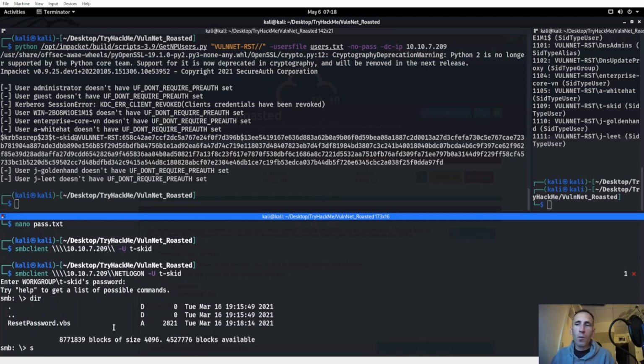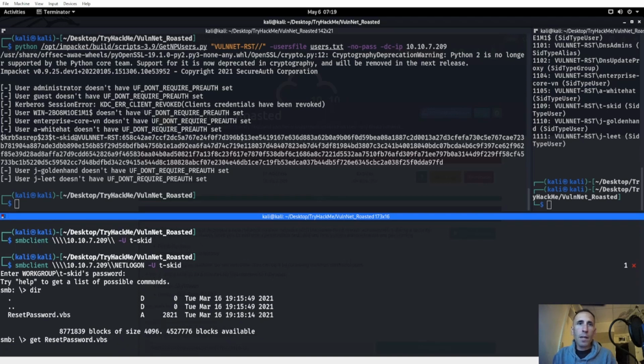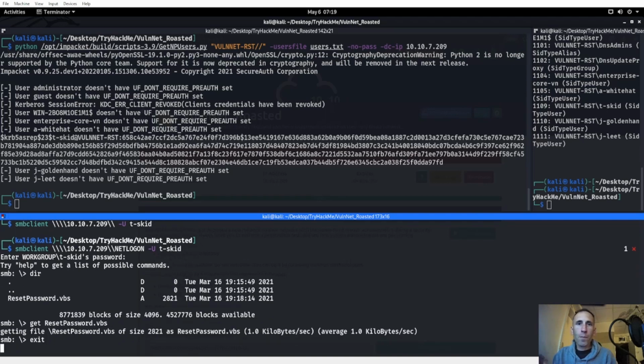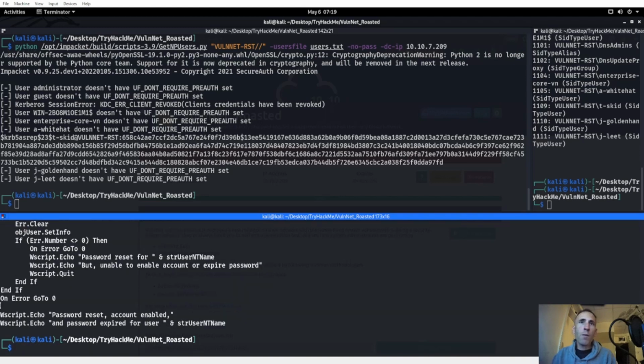Okay. Now, if you were watching the other day on the stream, I went in somewhere else. I forgot which one I went into. I didn't go into NETLOGON, but I just kind of worked my way through the system, and I found this reset password.bbs. We go ahead and get that. Get reset password.bbs, and we'll go ahead and exit out of here. Let's go ahead and cat that reset password.bbs.